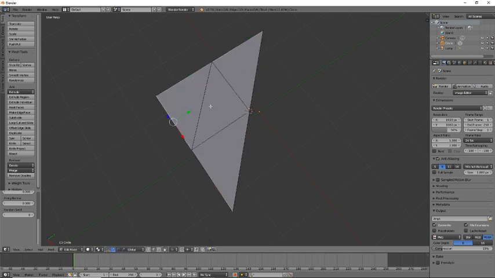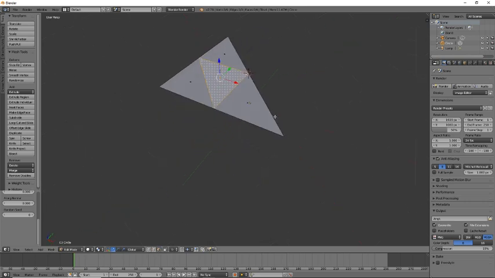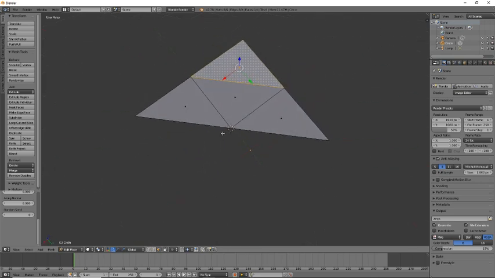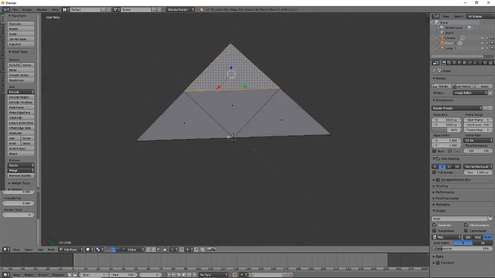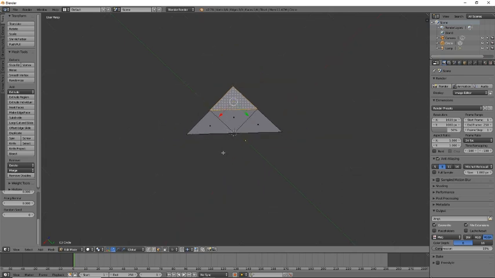And with that, every subdivided face will be equal to each other, so all of these faces are the exact same size. So if you make a square, it's going to be squares. If you make a triangle, it's going to be triangles, etc., etc. So that is pretty much it with faces.